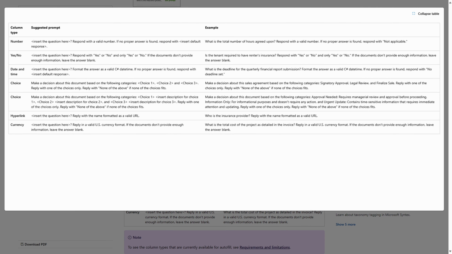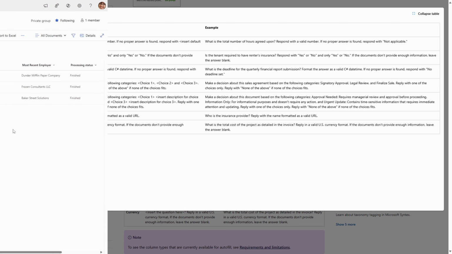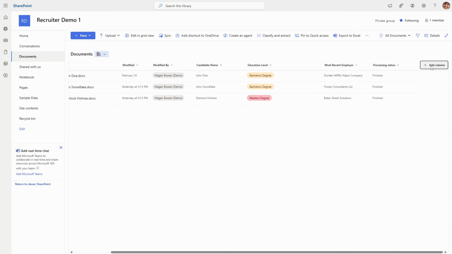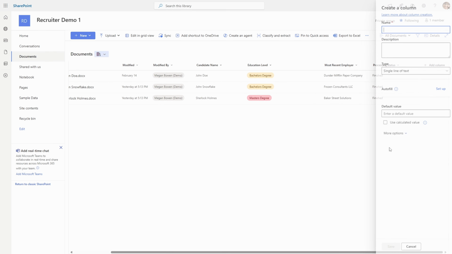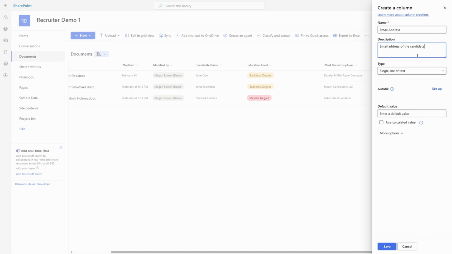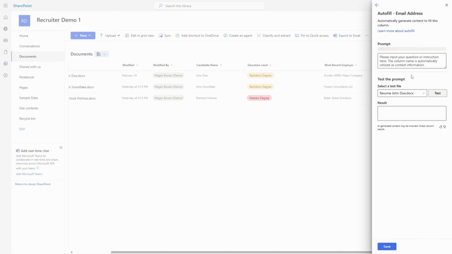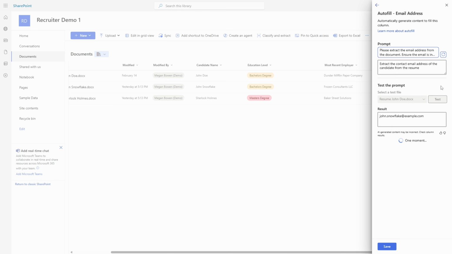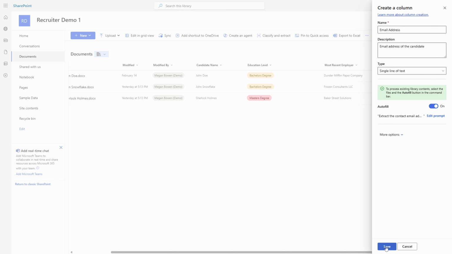You can see that in the Microsoft Learn documentation for autofill columns, there are examples given of prompts that are suitable for the different types of columns available. To start from scratch with a new column, we just create the column, set up the autofill, choose a prompt that would appear to work for the type of data we want to extract, test it as necessary to see that it does what's desired, and once you've got it working, just save the column. It's as simple as that.